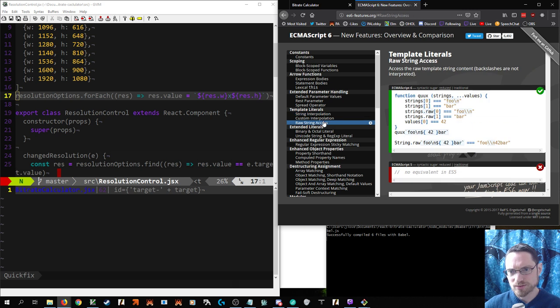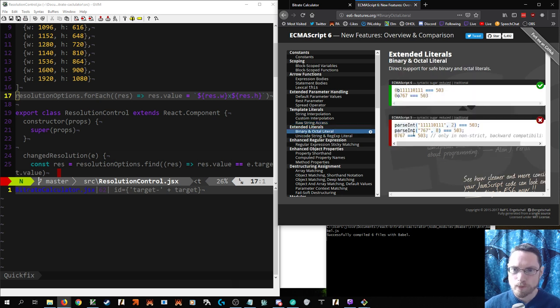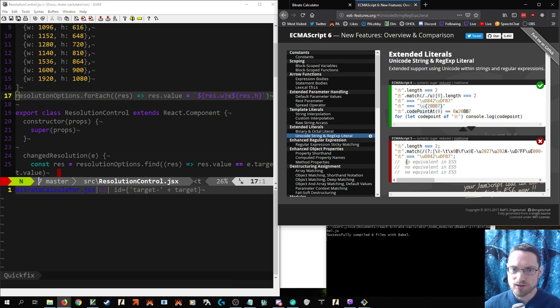And then you can attach a template string to a function. Oh, and it's an array of strings and then all of the arguments. Okay, nice. Unicode and string literal.